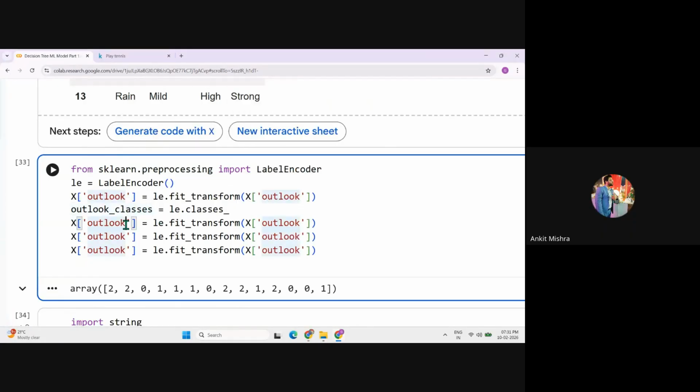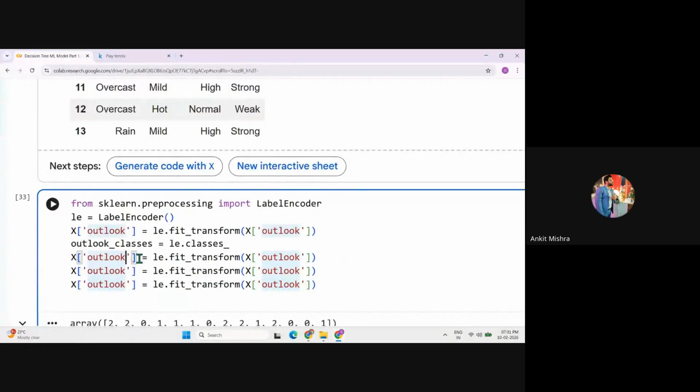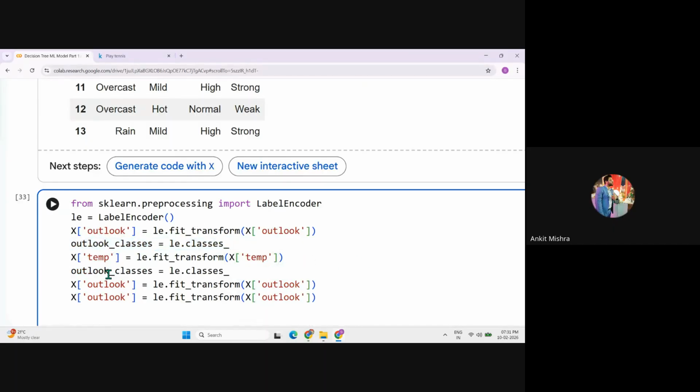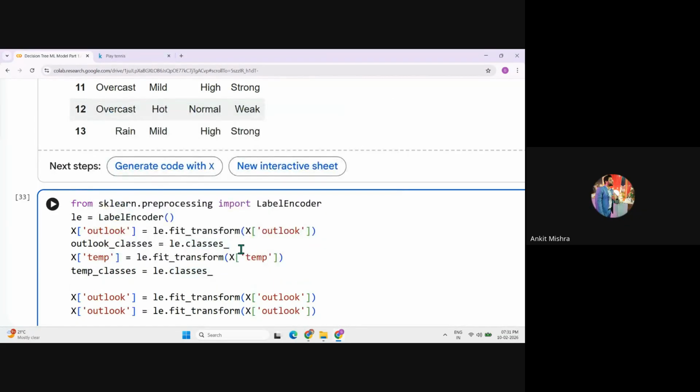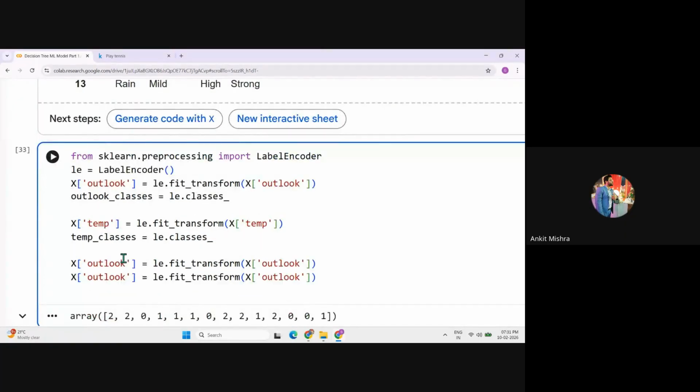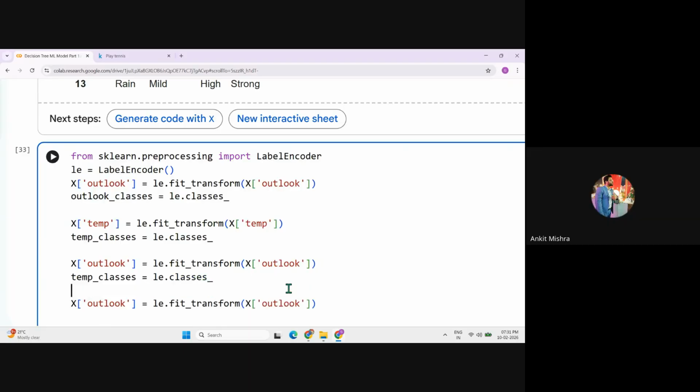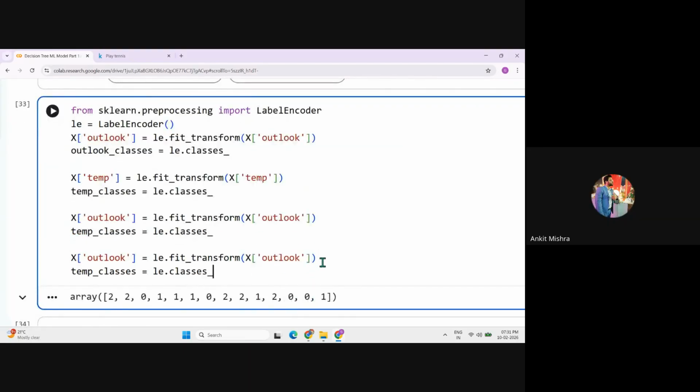Then the second column is the temperature. So just quickly change this to temperature. Now copy this one and write this as temperature_classes. Again, if you want to use the loop approach, you can do that. I'm repeating the same thing, right? This one is for the first one, this one is for the second one, and let's copy this and make it for the third one, followed by the fourth one as well.